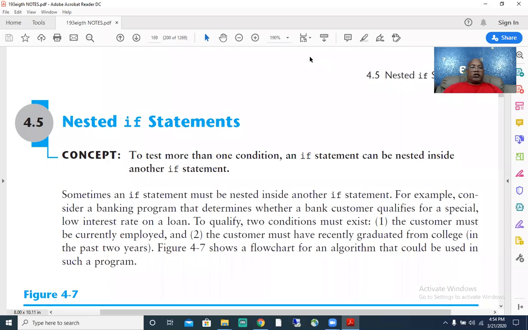Hello, class. Today's lesson is on nested if statements. All right. And if you look at our notes, it says the nested if statement: to test more than one condition, an if statement can be nested inside another if statement. All right.